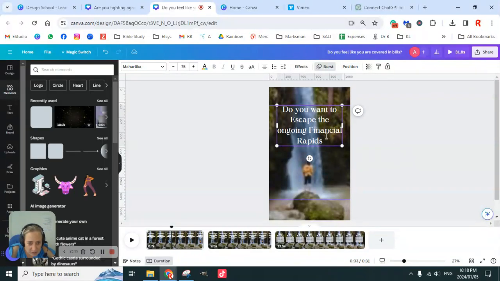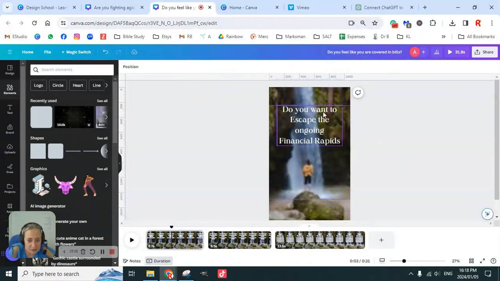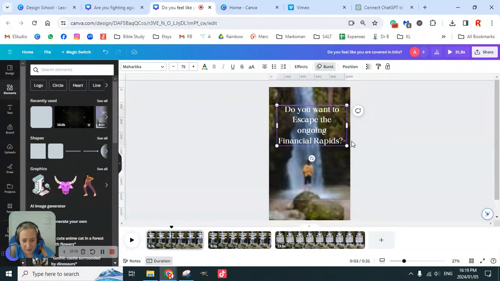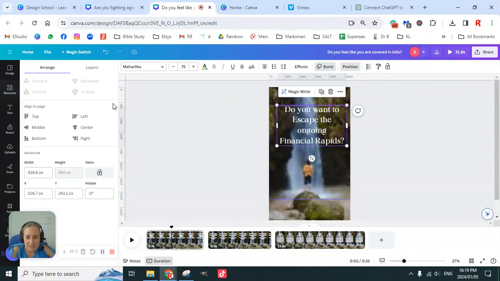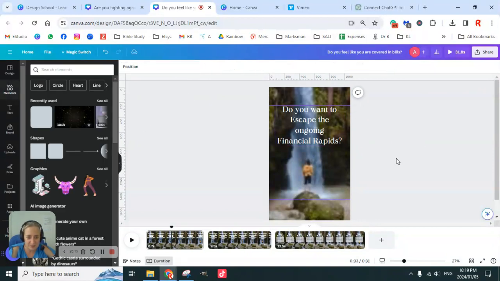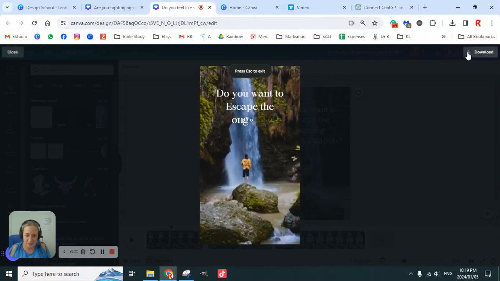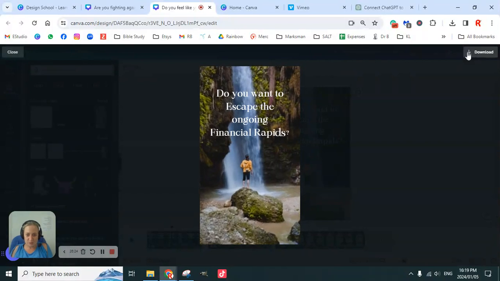And I'll just put that in the center. Maybe bring that down. Do you want to escape the ongoing financial rapids? I'm going to have to put a question mark in there. Okay, so I just click on it and then position and center, make sure it's in the center. I want to check one more time what we have. Do you want to escape the ongoing financial rapids?